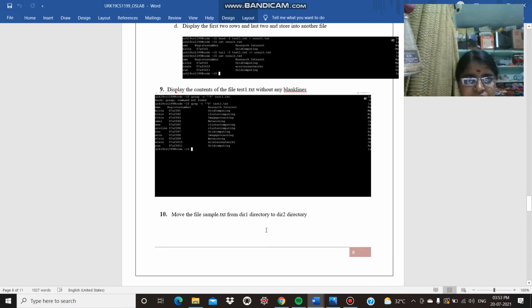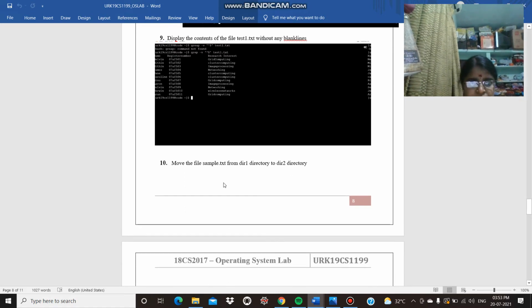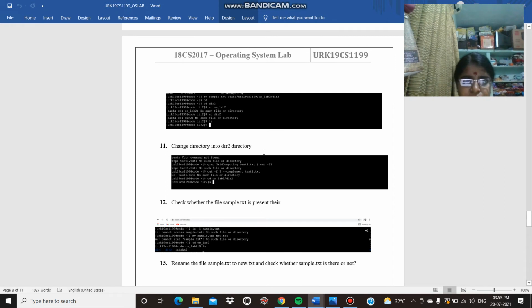In the ninth question, display the content of the following test1 without the blank lines. If we give grep -v on the text, it will give this. And 10th question, move the file sample text from drill dir1 directory to dir2. It will move sample dir1, and it will give this.